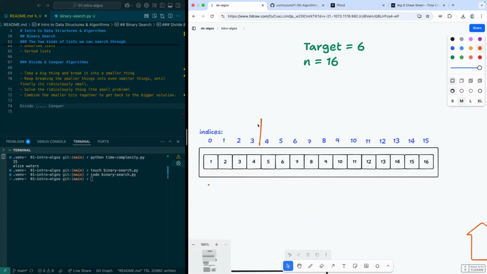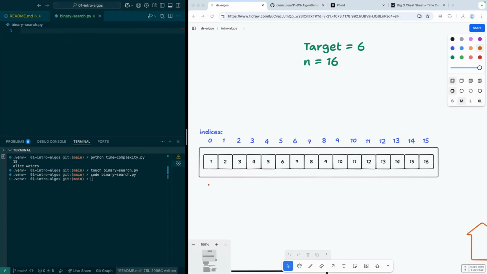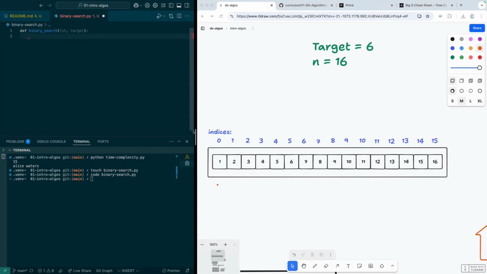Okay, sounds good. I do appreciate you saying that, because I think you're right that I added an extra step in there. So let's start building this out and then we can see it in action. It's going to take a list and we're going to pass it a target. Can everyone see this okay in VS Code, by the way?